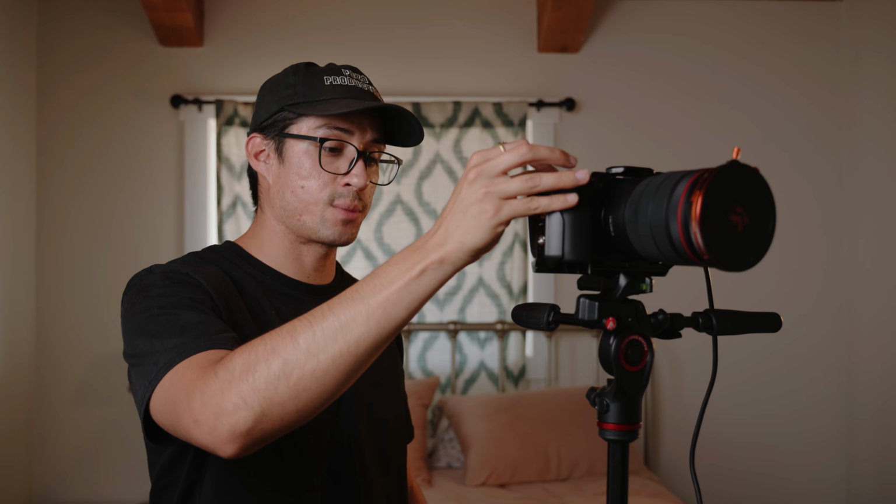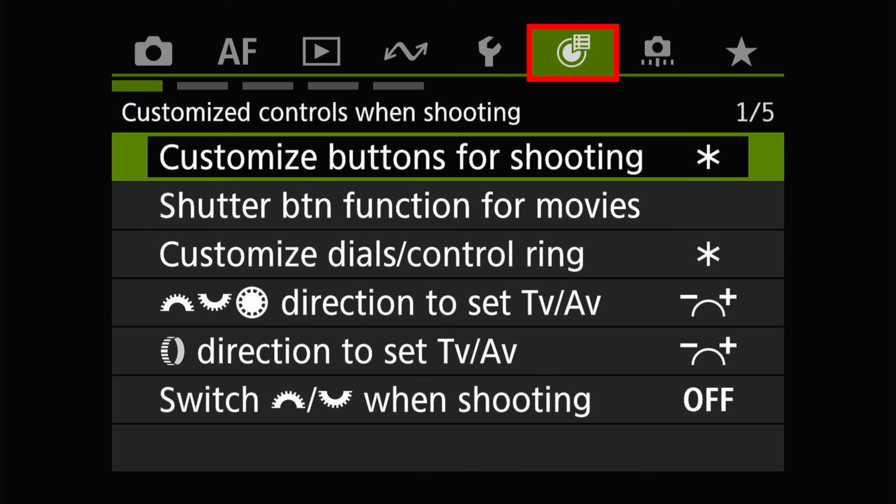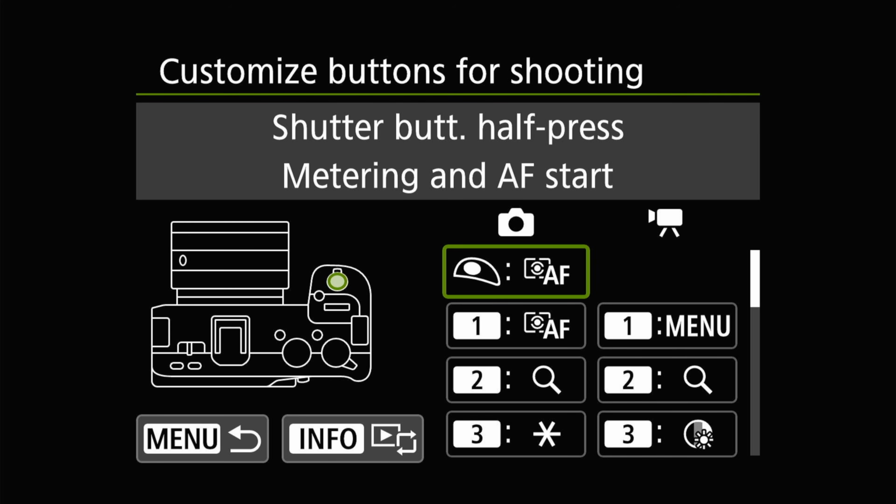All right, we're almost done here. Let's head over to the customized control menus, which is the green menu. And here is where you can customize the buttons and dials. So here we have customized buttons for shooting, and you can change it for photo and video independently.